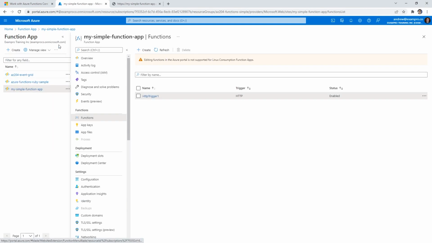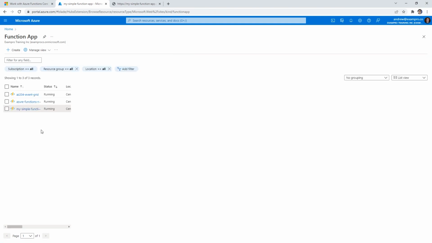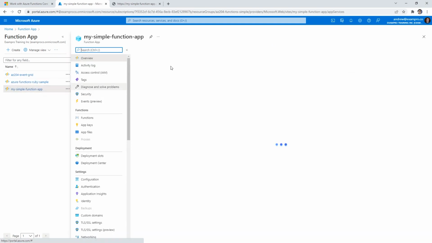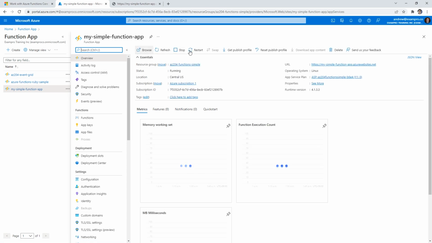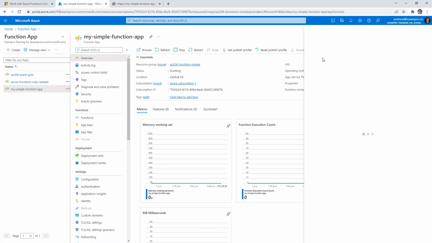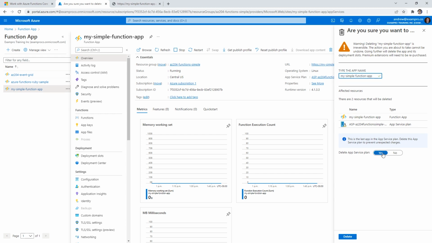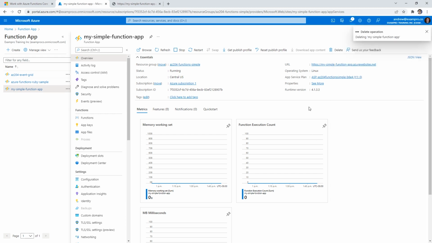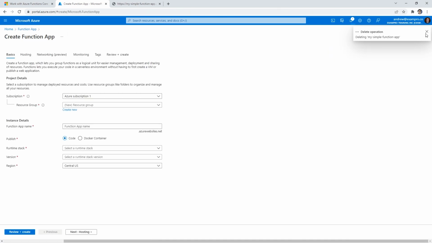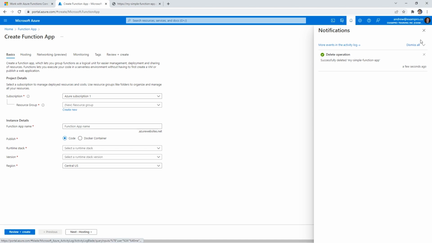What I'm going to do is go back to my simple app here, and I'm going to go ahead and delete this. Delete. And that is clearly deleting, so I'll go ahead and create a new function app. I think it's still deleting, right? Yep, it is. Okay, great.